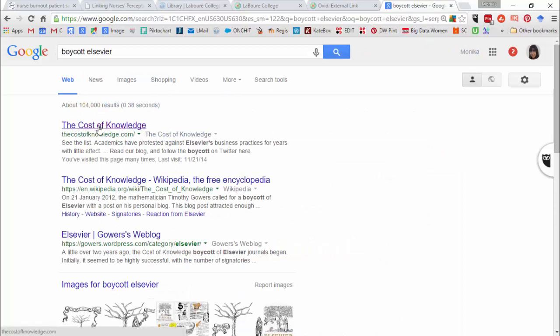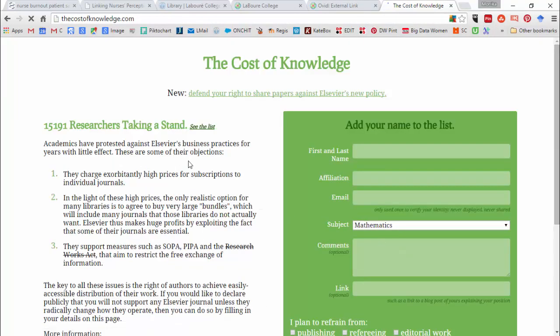And so if you go to the Cost of Knowledge, this is where the researchers are taking a stand, and we've gotten kind of mad at Elsevier. But people have pointed out that they're not the only ones, there's SpringerLink, like everyone does it. So when things are not free on the web, it's partly because of this issue.